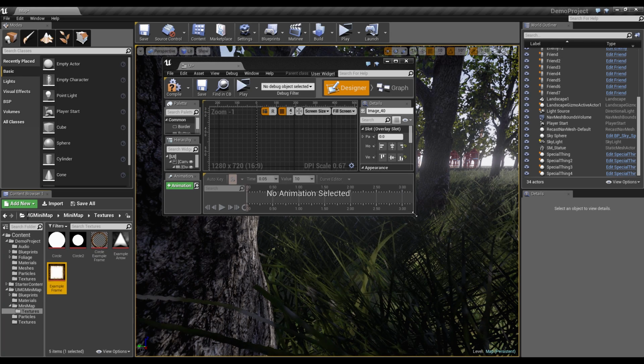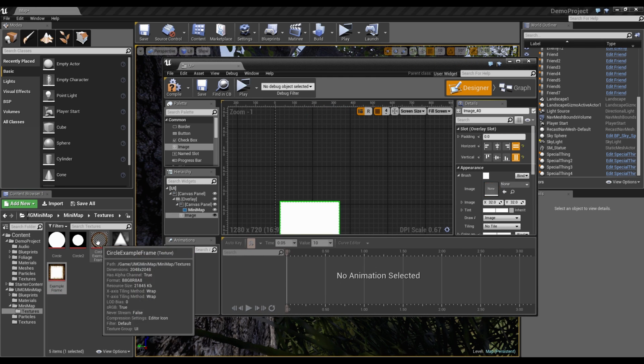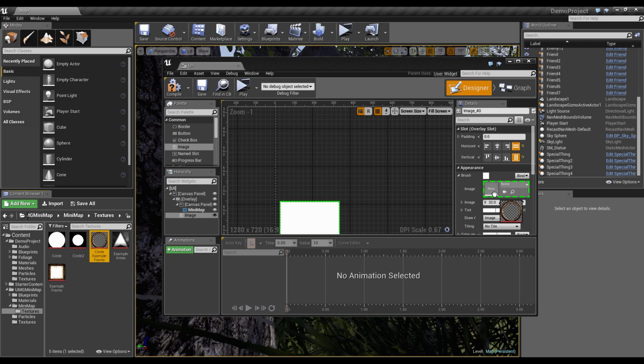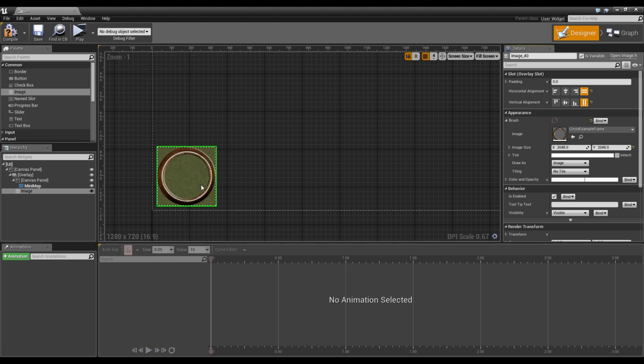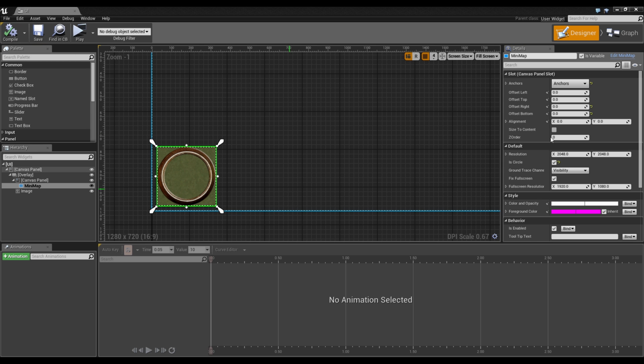So on the image we have the brush, and here we have the image which we want to draw, and we can just drag and drop the example frame here. And now we see, hey, we have a frame on top of the minimap. Now we just have to tell the minimap that we want to use a circle, which is here. The bool to tick is circle. You don't see it here in the preview, but inside of the game we will see it.